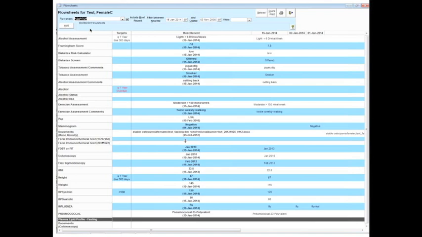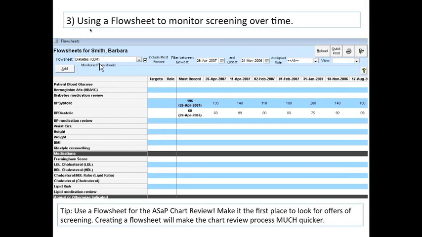But it's a great way for monitoring. Something I wanted to point out for clinics that are doing the chart reviews is the flow sheet. Even if the flow sheets are not used to monitor patient care during patient visits, they are a fantastic tool to reduce the time required to do your chart review.